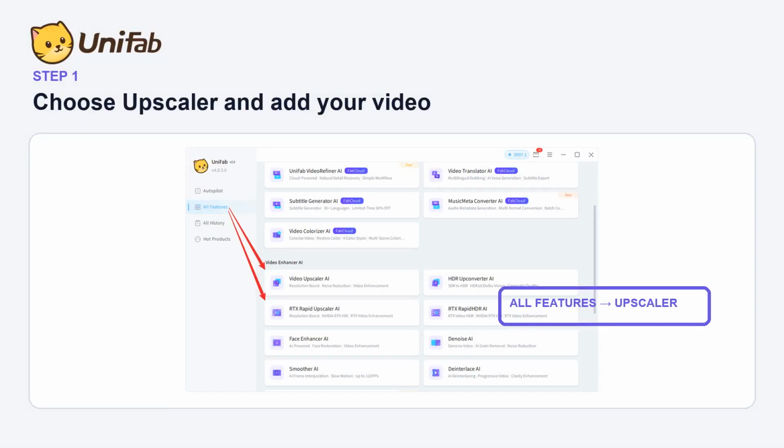Step 1. Download and launch UniFab. Open all features. Choose Upscaler or the RTX mode that fits your needs. Then select Add Video to import the source clip.